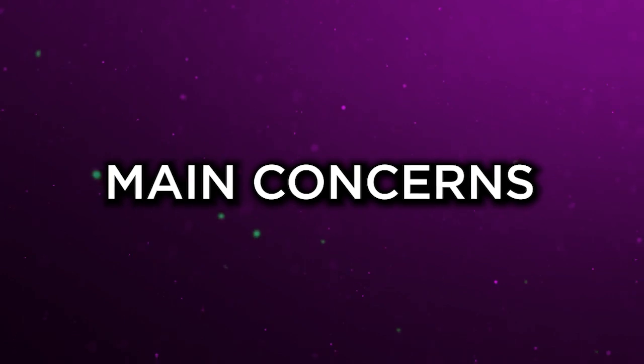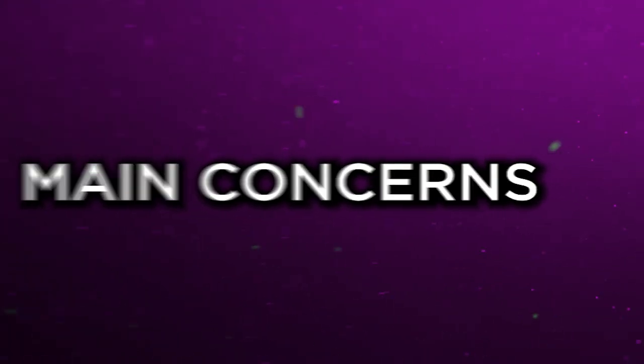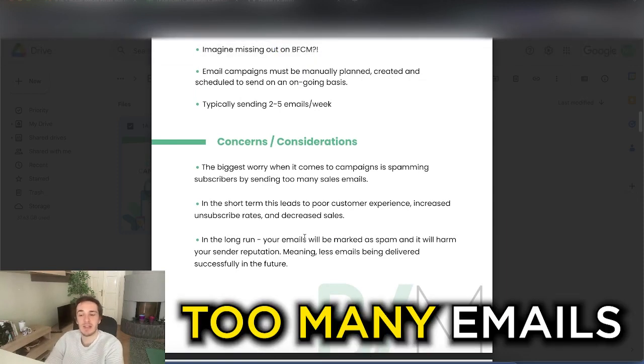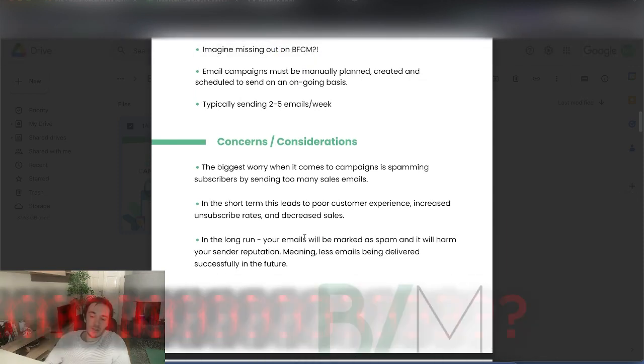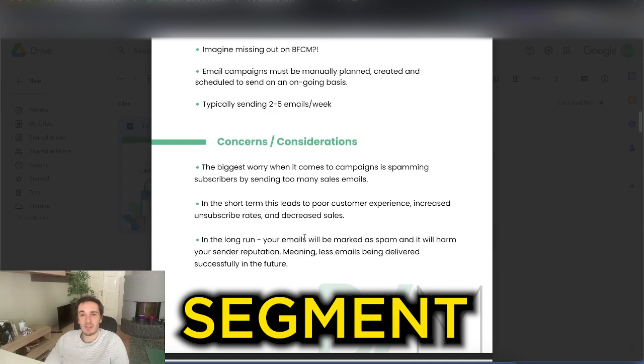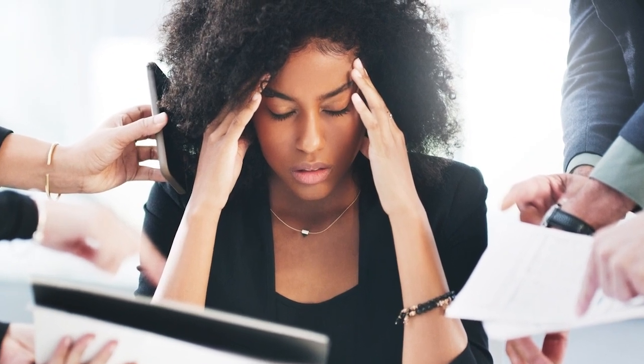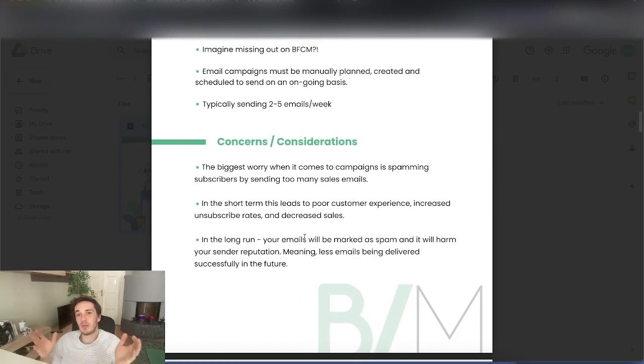So what are the main concerns when it comes to campaigns? Many people say sending too many email campaigns can be annoying, but actually they forget that we always segment those email campaigns. So if you send out 10 emails per week, it doesn't mean that one person will receive 10 emails per week. And only those people should get 10 emails who will open at least 2, 3, even 4 of them, right? So those who are engaged. Those who are not engaged, you want to send fewer emails to them.